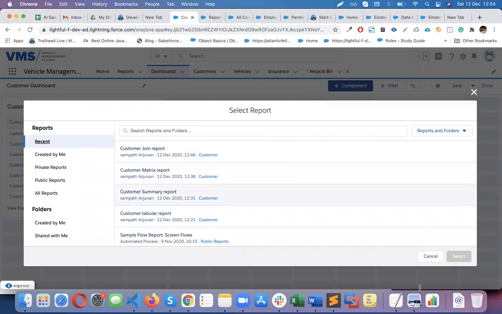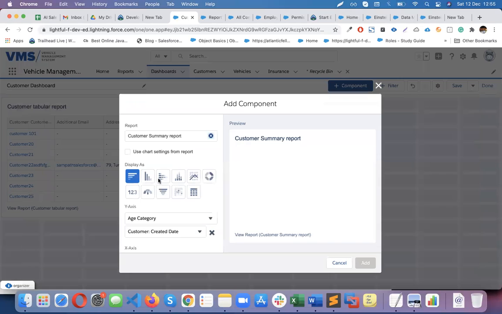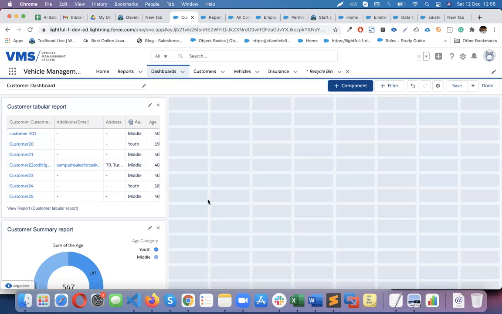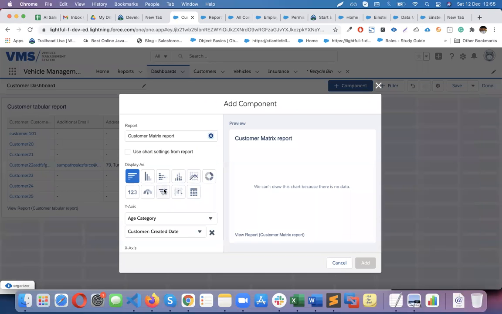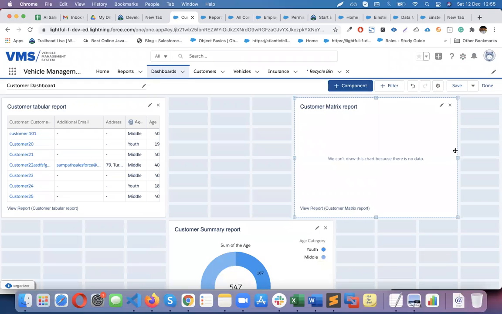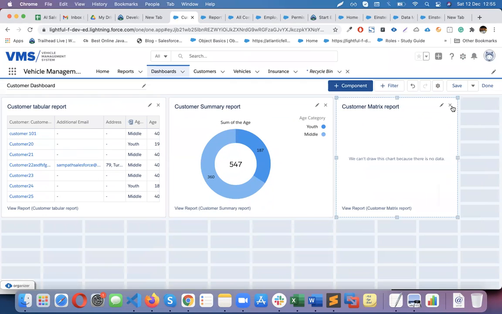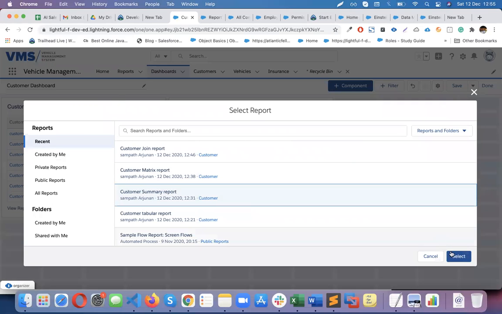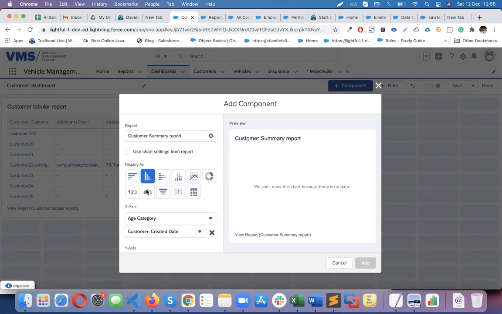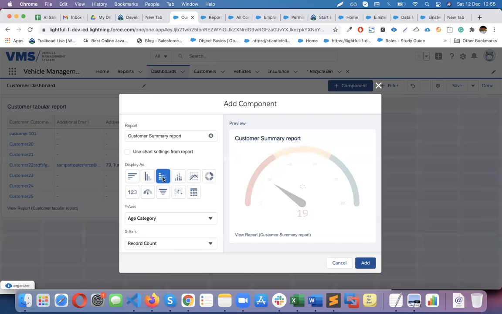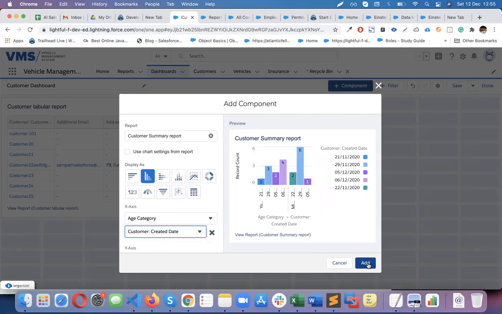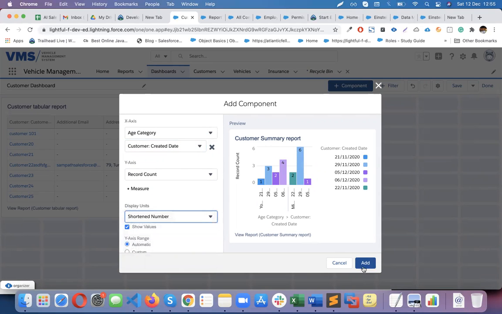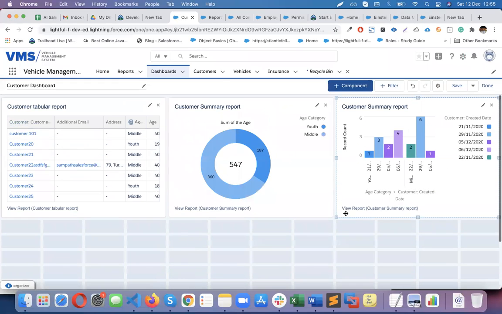Again, add a component, summary. See here, now you can have different charts. Add a component, matrix. You can have different charts. Why matrix? We don't have any. Okay, let it be. I'm going to use the summary itself with a different format. Same report, I'm going to use a different format. So like that, you can add multiple components. Let me save it.